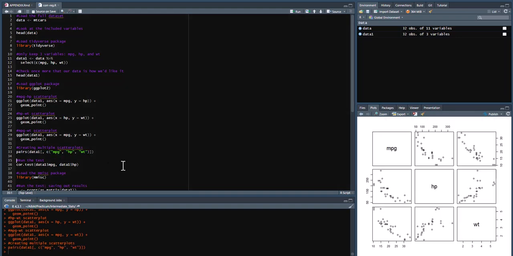So when we run this, we get this right here. And so the way that you would interpret this is here is miles per gallon. Like this whole column is miles per gallon along the x-axis. This right here is miles per gallon along the y-axis. So if we were to look at this plot right here, we have miles per gallon along the x-axis, and then we have horsepower along the y-axis. So you notice that these look very similar because they're comparing the same two variables.